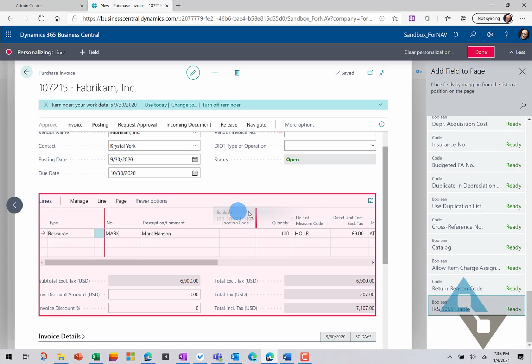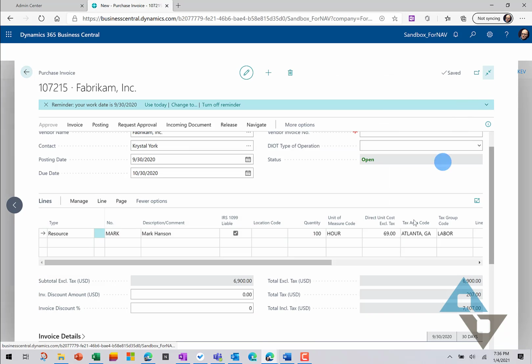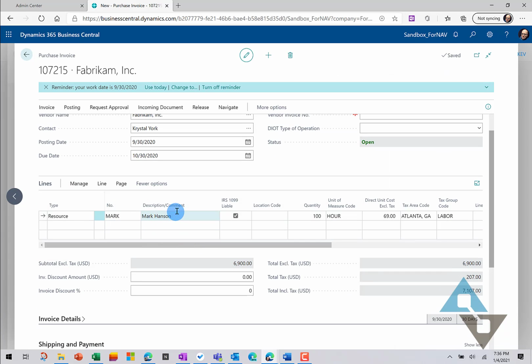Not that this happens frequently, but I could have multiple lines and one actually might be 1099 liable and the other one not. So I could actually unselect this here if I want. So you can do that on the transaction.